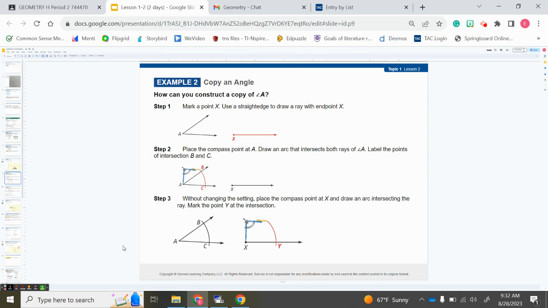You place the needle on the vertex of the angle. You draw an arc. You don't have to draw the arc all the way through, but it has to intersect both the rays of the original angle. Okay? You keep that measure and you bring your needle to your new copy, and you have to swing this arc past that vertex X.